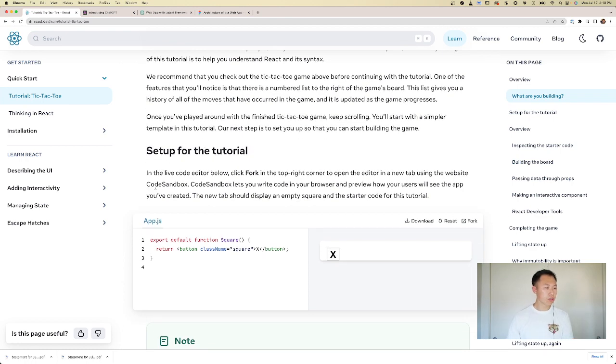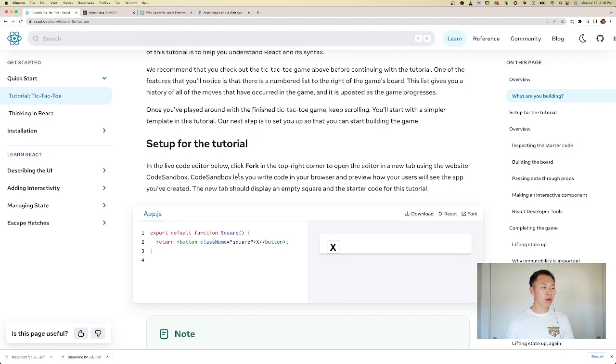All right, set up for the tutorial. In the live code editor below, click the fork in the top right corner to open the editor in a new tab using the website Code Sandbox. Code Sandbox lets you write code in your browser and preview how users will see the app you've created. The new tab should display an empty square and starter code for this tutorial. All right.